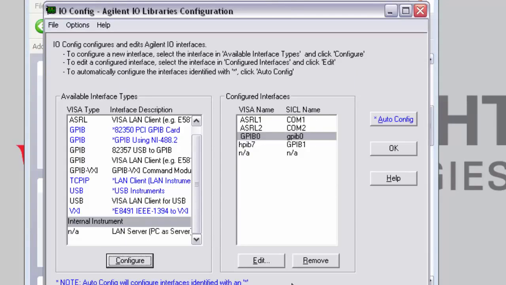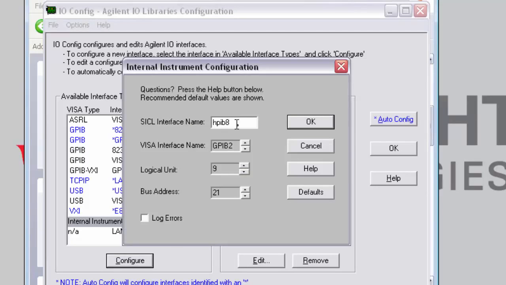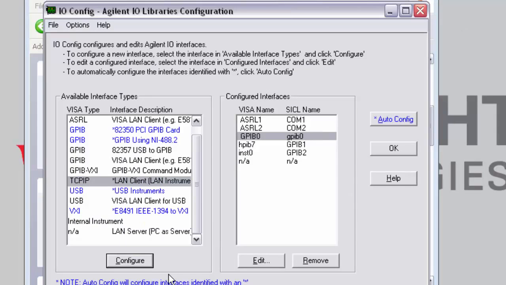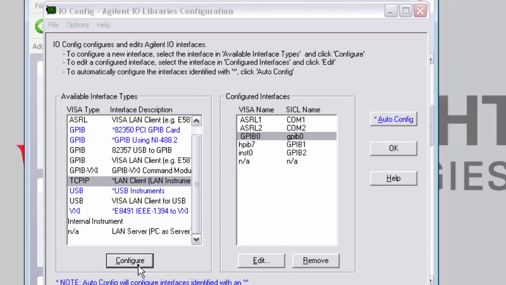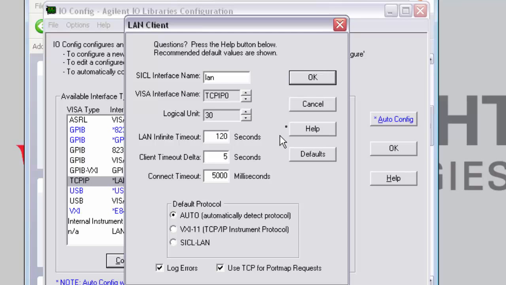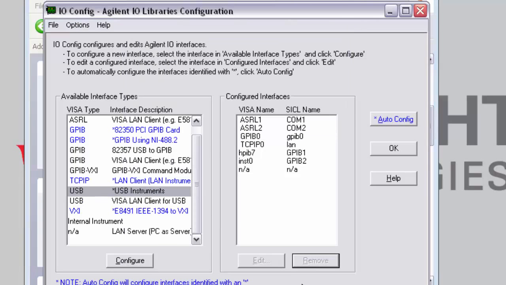The next step is to add the GPIB2 connection. Again, this is an internal instrument interface type, so we can highlight the internal instrument, select Configure, and in this case we need to change the SICL interface name to INST0. The next step is to add the TCP/IP interface. We can highlight TCP/IP, select Configure. We can use the default settings, press OK, and the final step is to highlight USB.